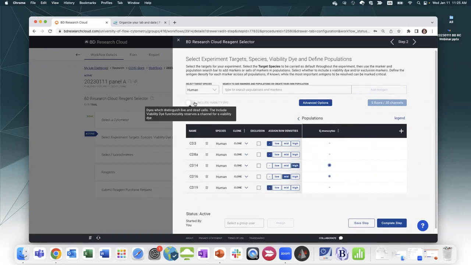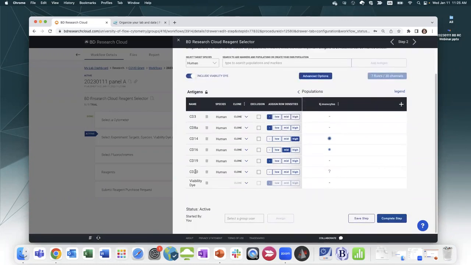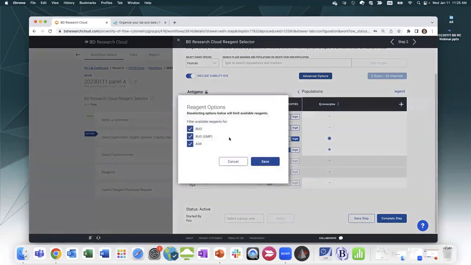I can include a viability dye. I'm going to add an additional field here, a single marker, CD20. So in this case, CD19 and 20 are not of interest to me. I'm going to check the exclusion box to indicate that I'm creating a dump channel. So I'm going to put these two in the same channel. If I have clone preferences that I want to restrict it to, I have that option. And if I am restricted to certain reagent types, I can also restrict to those.